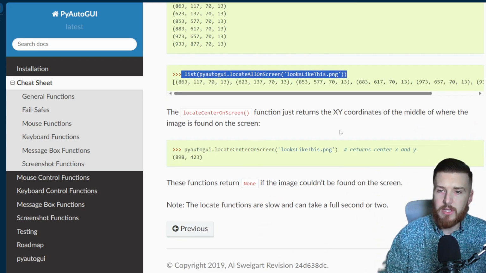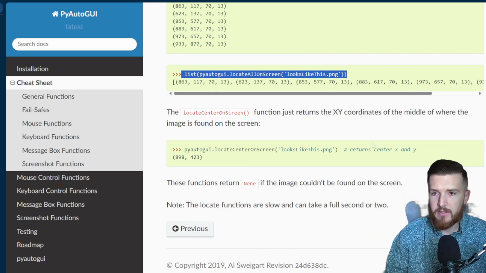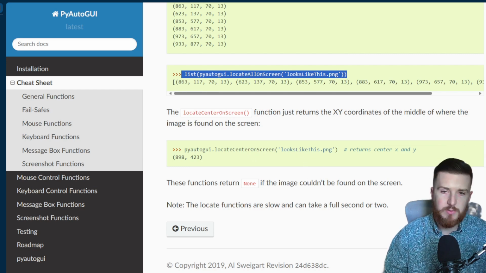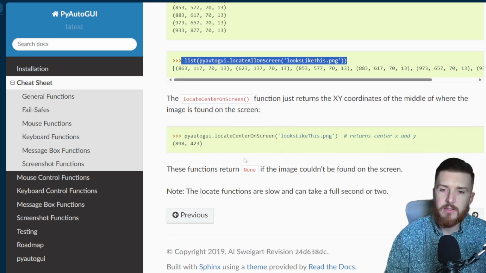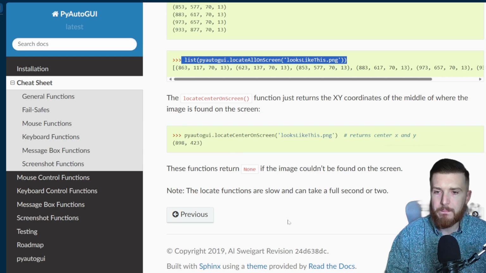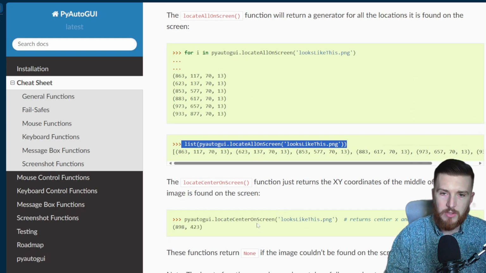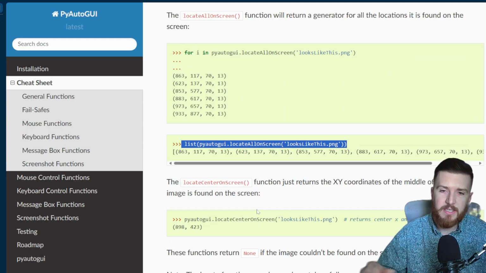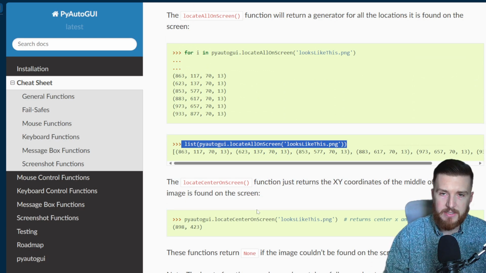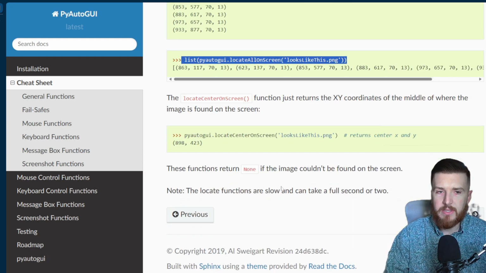They have a function called locateCenterOnScreen. So then you could find the XY coordinates of the middle of wherever that image was found. So if you just want to click on the middle, you could use that. Pretty neat. And you might notice too, it says the function returns None if the image couldn't be found on the screen, but I've had instances where it does return an error if it can't find anything, so you might have to wrap it in a try except. You'll have to play around with that.